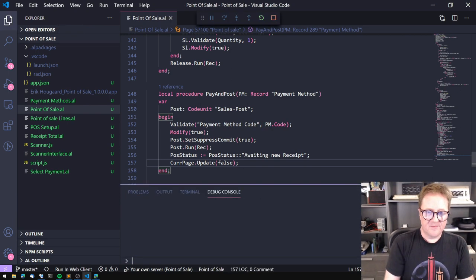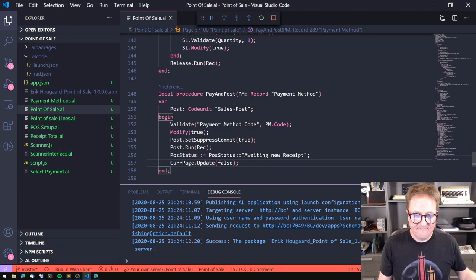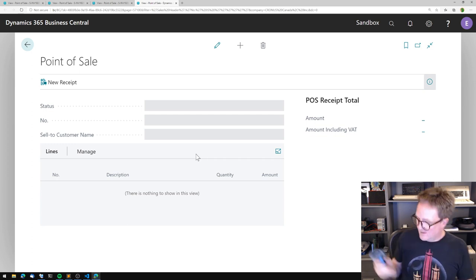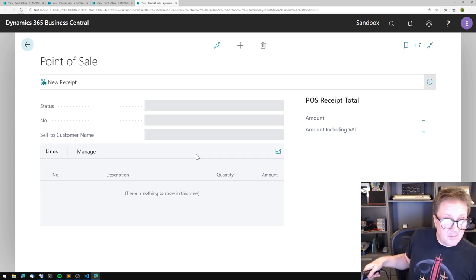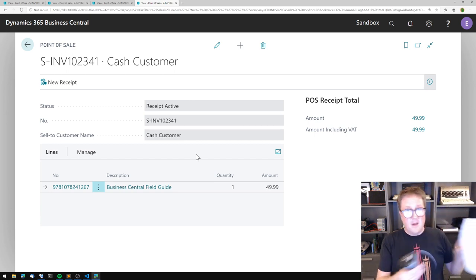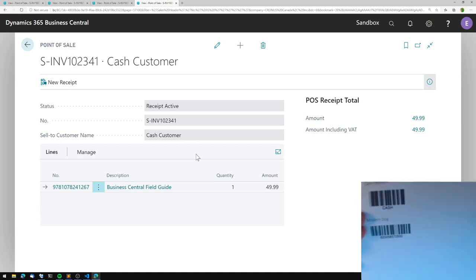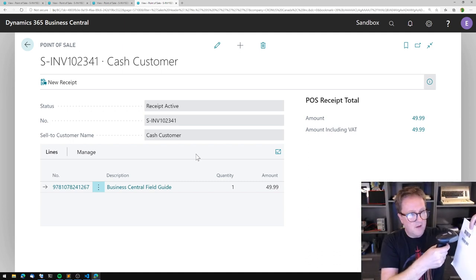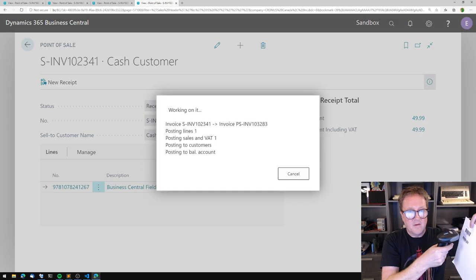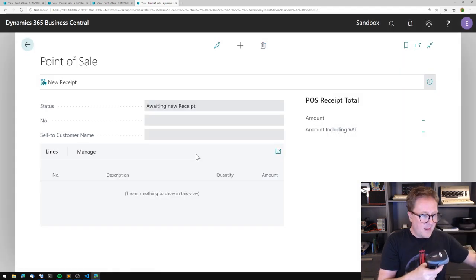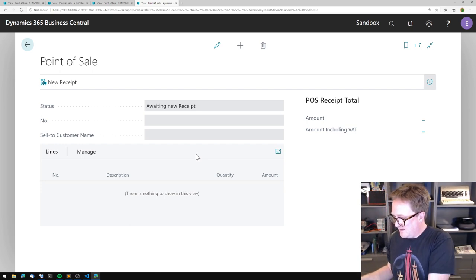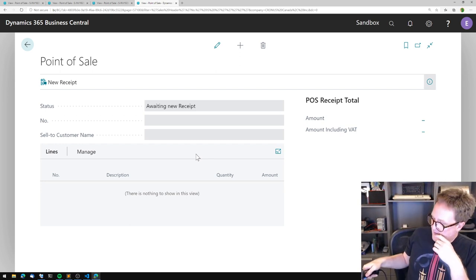So let's try this. This is exciting. I'm ready to shoot here, ready to click. So I'm scanning the book. Boom. And then I'm going to remember the cash thing. So I'm going to scan the cash thing. Let's see what happens. We saw that. That was freaking fast. Let me do that again. So watch. I'm scanning.